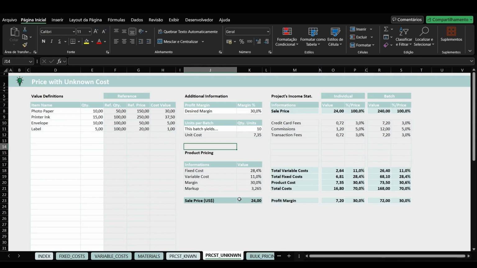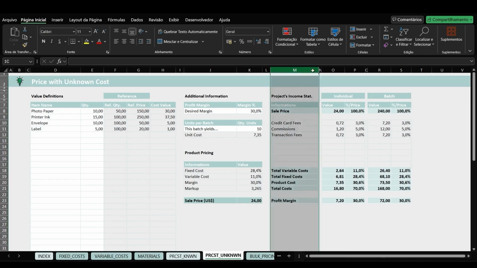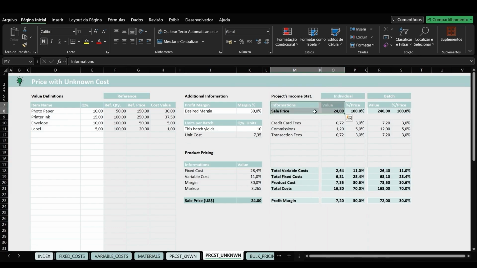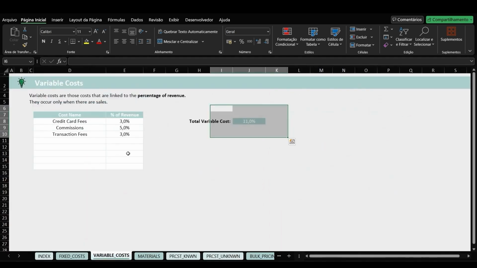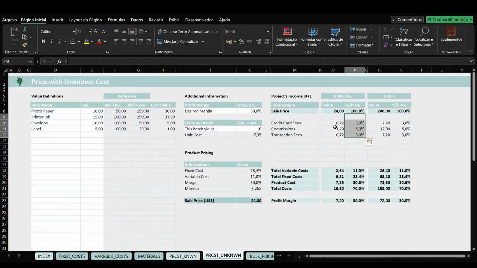Once I know the price, I want to understand how I can determine my profit from that selling price. And here on the side, you have the entire sales results statement. You will sell for $24. Here it is. You will incur as variable costs those costs you included, which are the percentages of 3, 5, and 3 that we had already included here, all the variable costs, and they total 2.64. Then, as fixed costs, you will incur an additional 6.81.